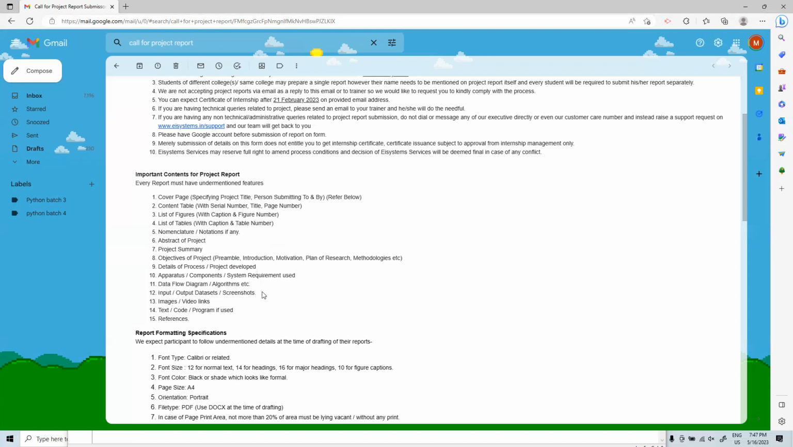Data flow diagram or the algorithm of the project step by step. Input and output screenshot of the project. Image or video if you are referring over there. Then the source code screenshot, and the reference if you are getting from any website or from any video, you need to mention it over there.